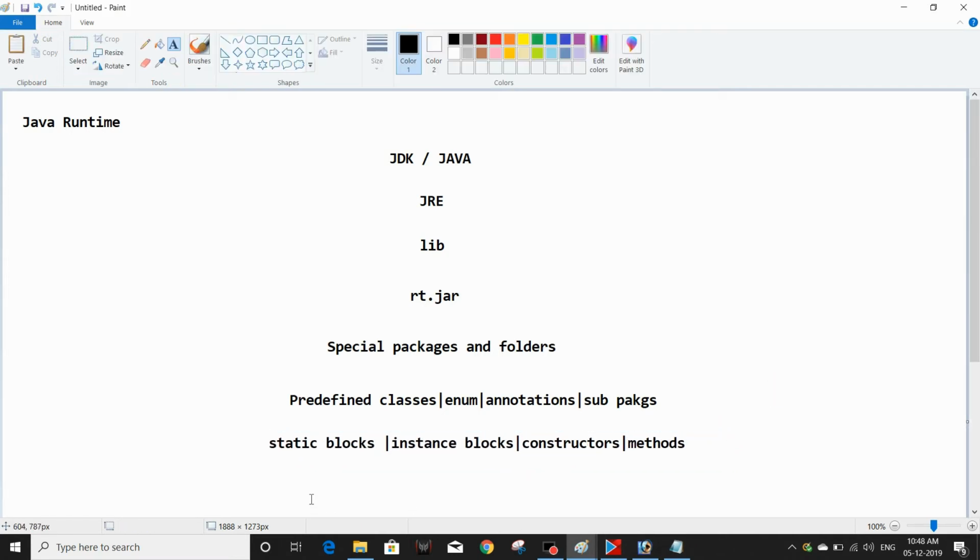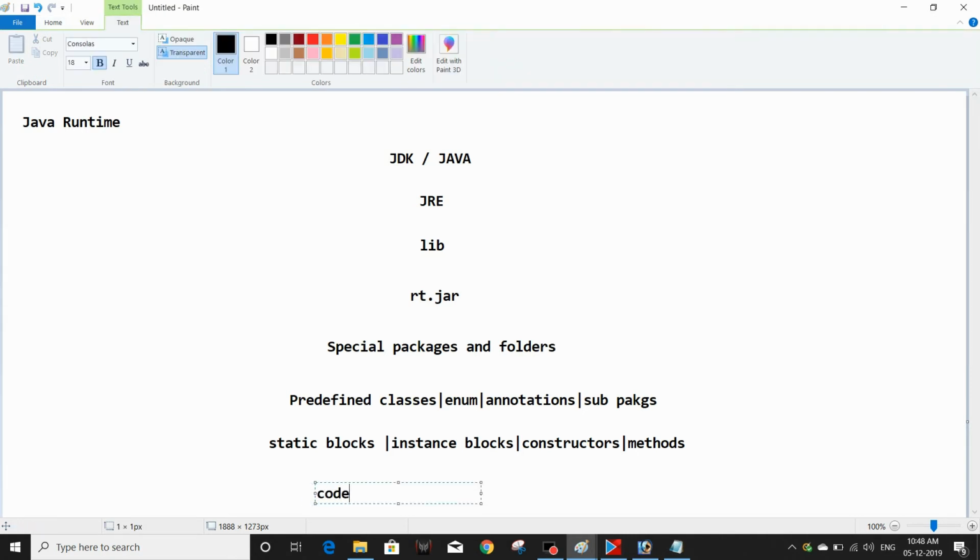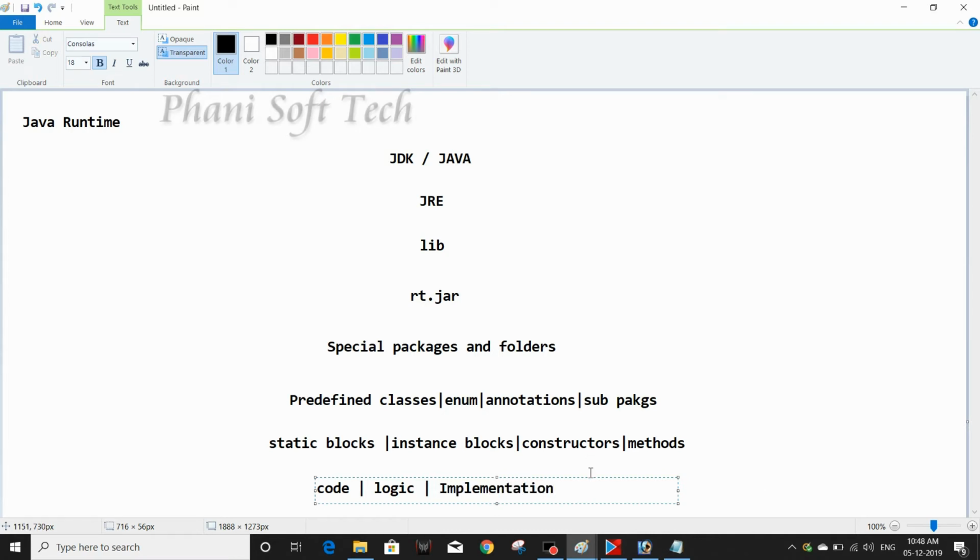Next, after that, finally we are going to code here by using those. We are going to do coding here, and we have some logics also, logics and implementation. So this is the actual structure.